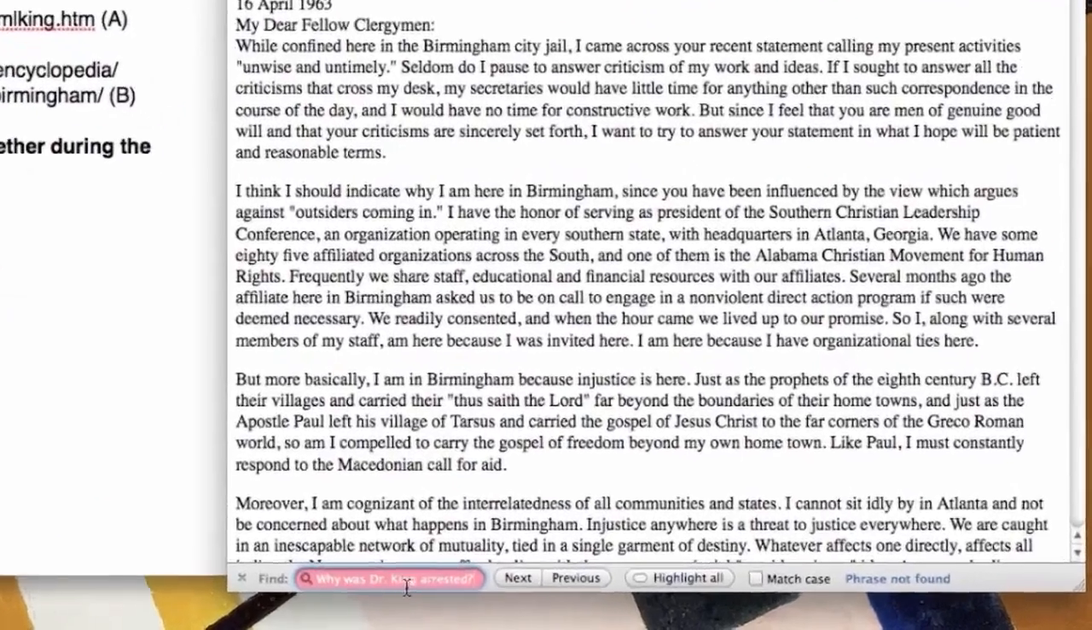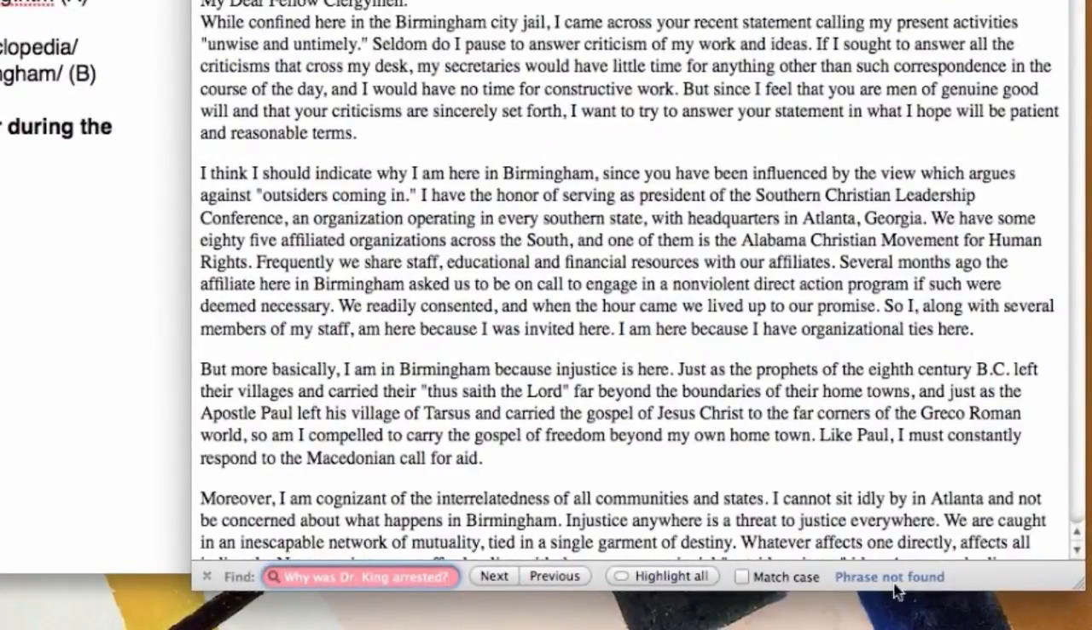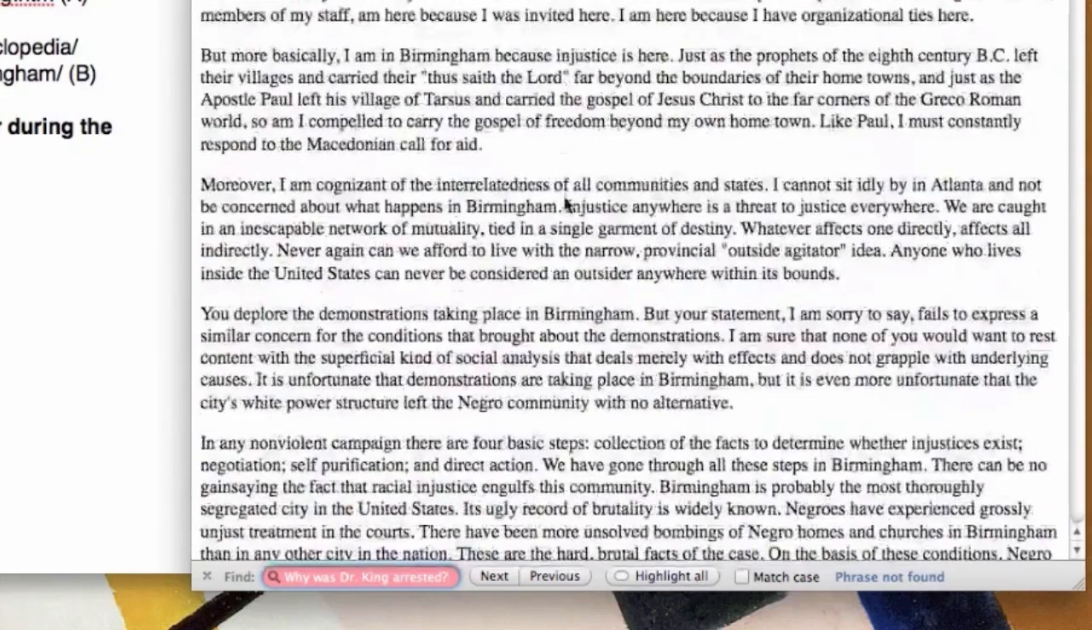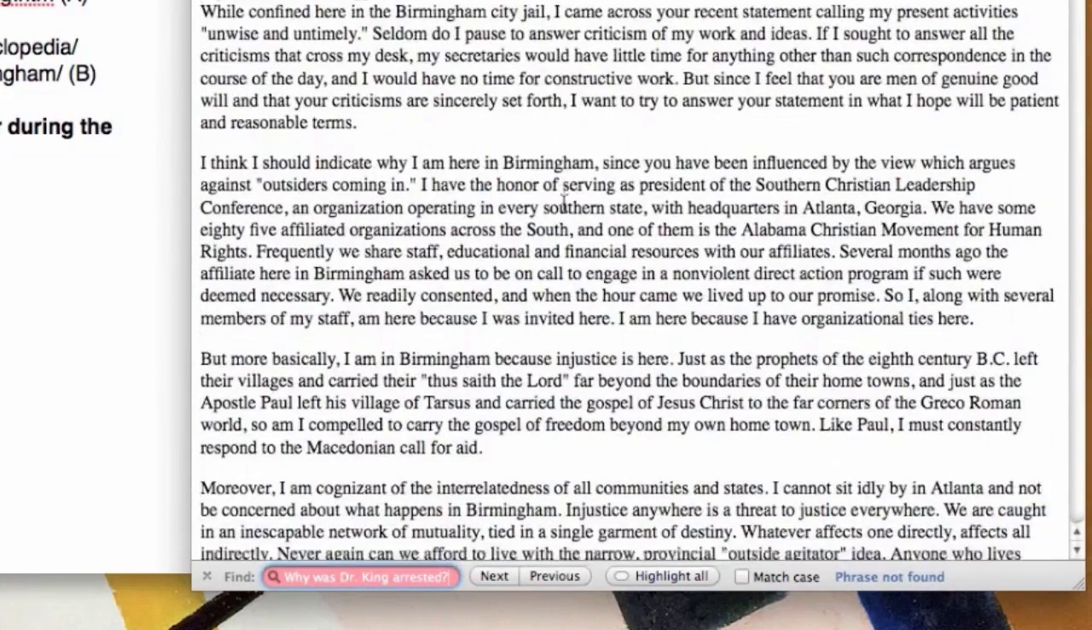That means it was not found. It says right here, phrase not found. When it's red like that, it means it couldn't find my word on the whole page. So that exact text, the way that it's written in there, why was Dr. King arrested? does not exist on this whole web page. But that doesn't mean the information isn't here.